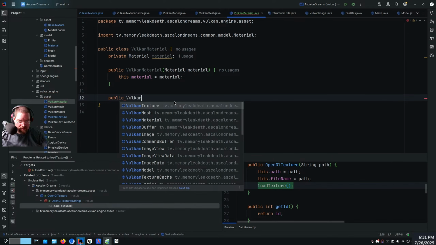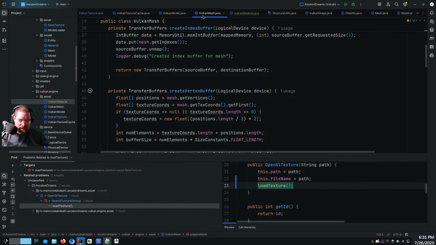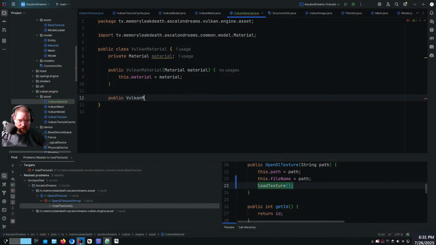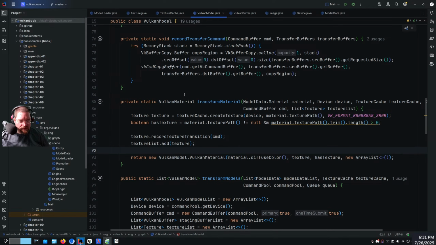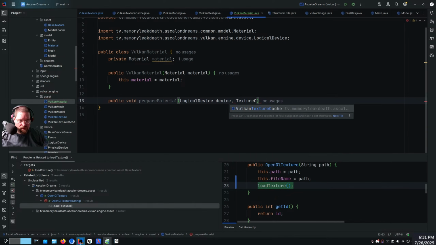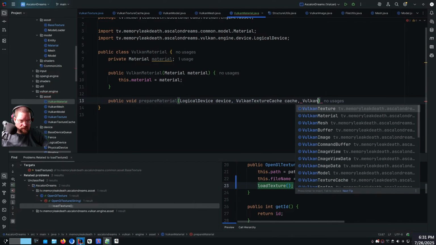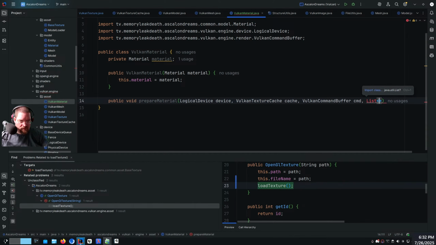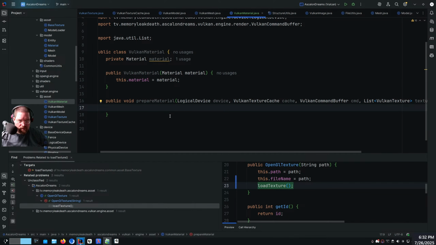Really, I should just say Vulkan material. Do I need to do that? What do I do with mesh here? I don't even need to do that. I can just say void here. Void, repair material. Logical device. What else do they have? Texture cache, command buffer, and a texture list. Let's import class on that. All right.